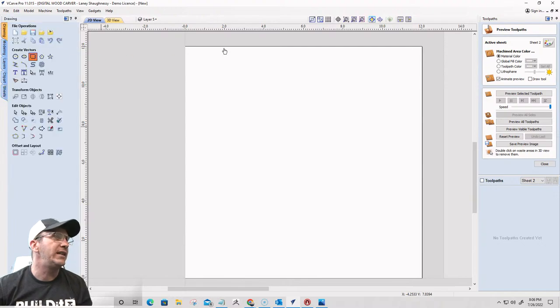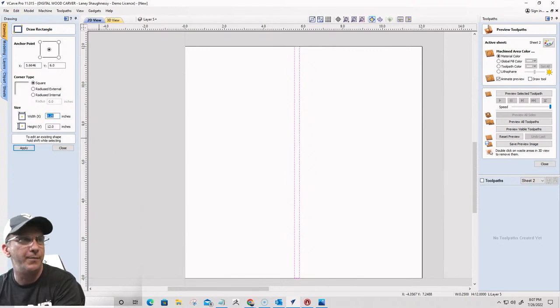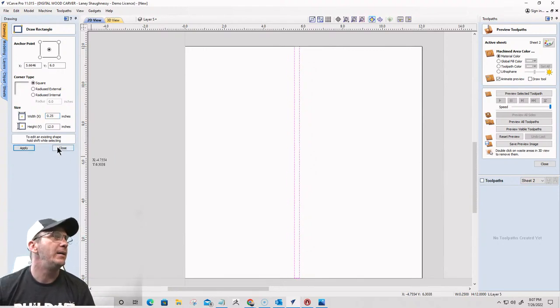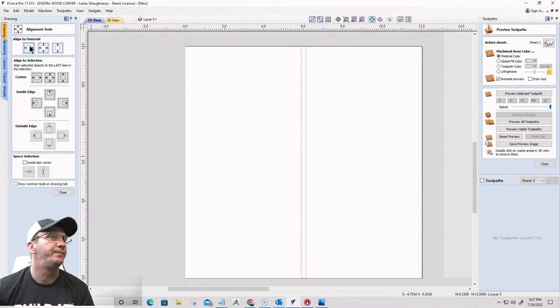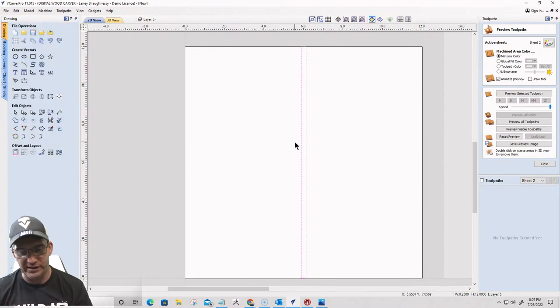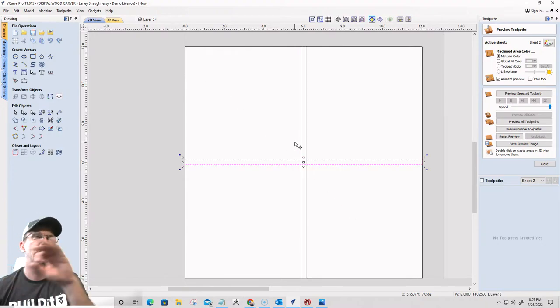I'm gonna start off with a rectangle, and this rectangle is gonna go the full length of the board here. And it's going to be 1/4 of an inch wide, so 0.25. Beautiful. I am going to center that onto the material. Wonderful. And then I'm going to hit Control C for copy and Control V for paste to make a duplicate of that. And then I'm going to hit the number 9 key on the keyboard to rotate that twice so it's 90 degrees.